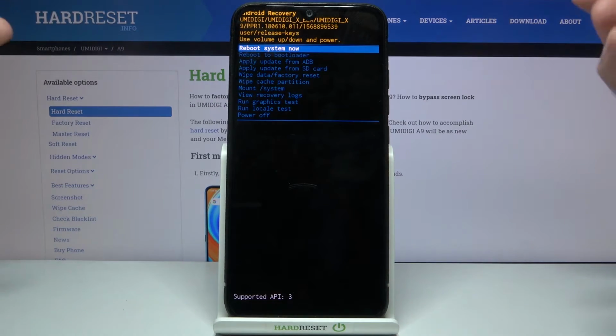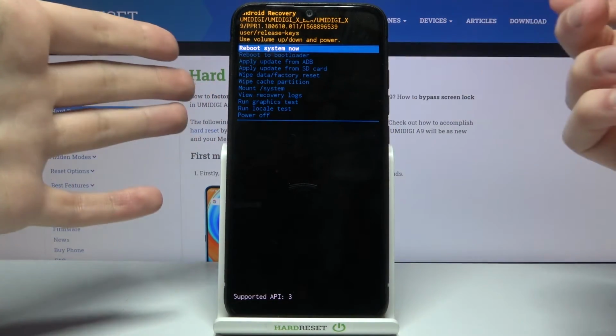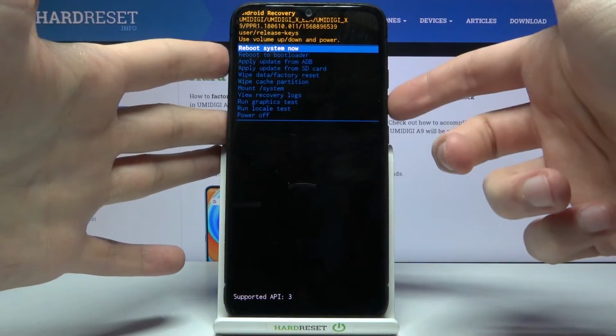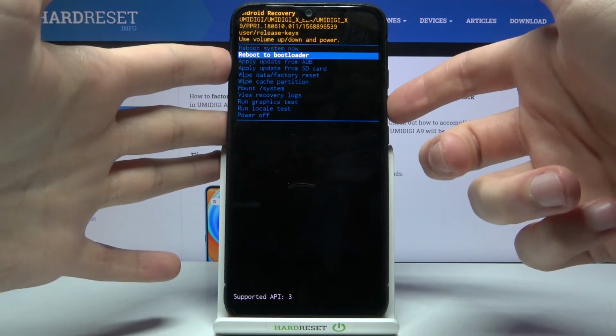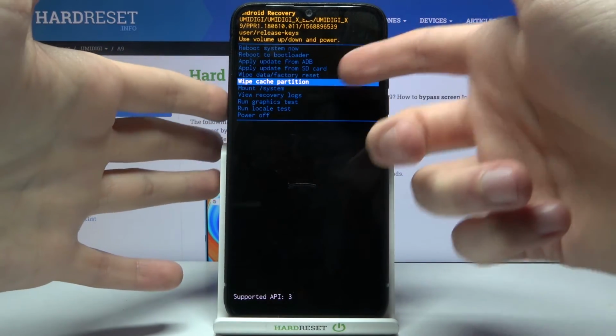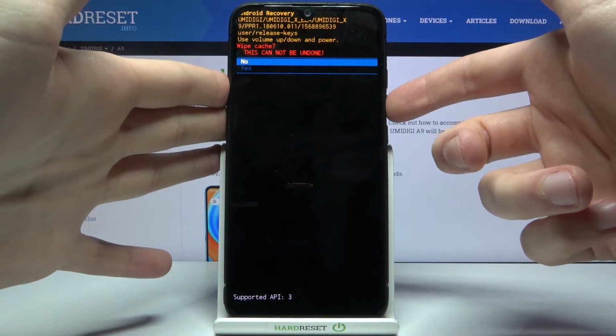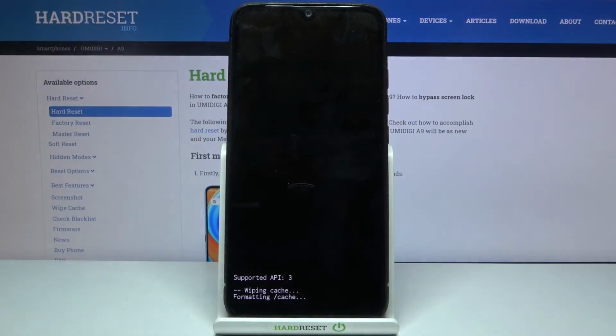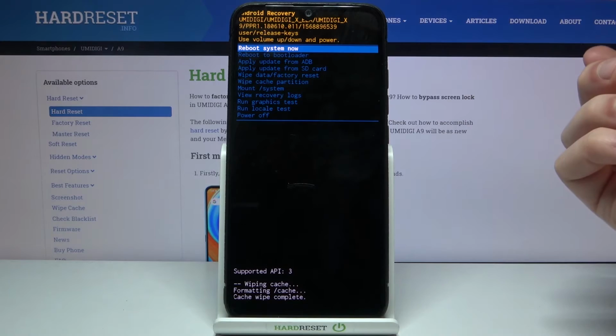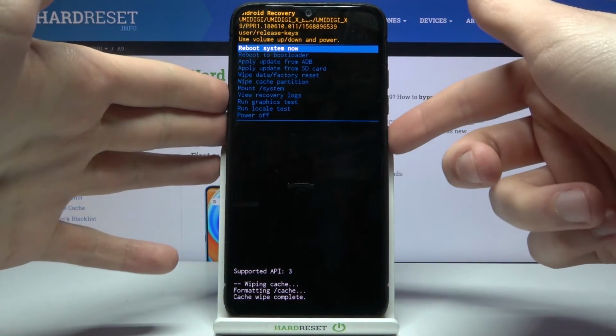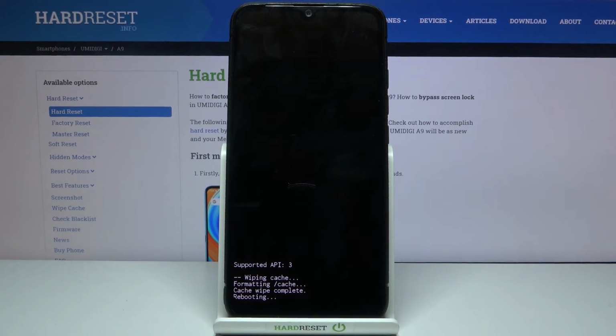volume up once. Then, in the following menu, here you have to use the volume keys to navigate and the power key to select. Navigate to the 6th option, wipe cache partition, and select it, and then confirm it by selecting yes. After you see the message "Cache wipe complete", just select the first option, reboot system now, and after that your device will be restarted as usual.